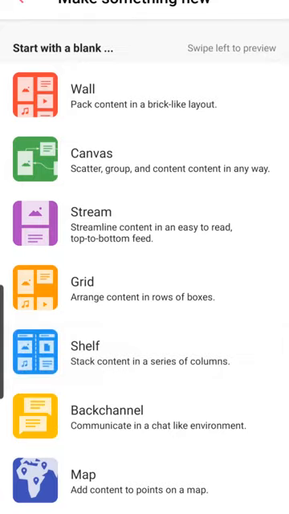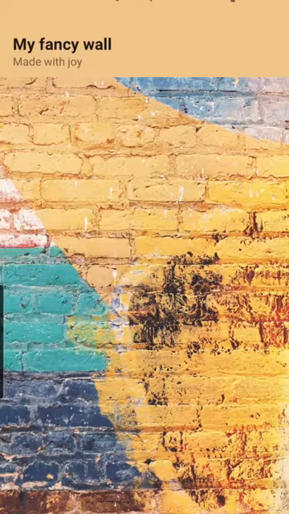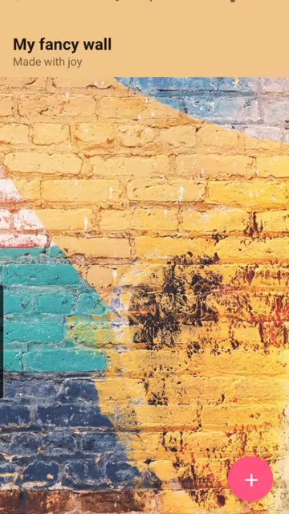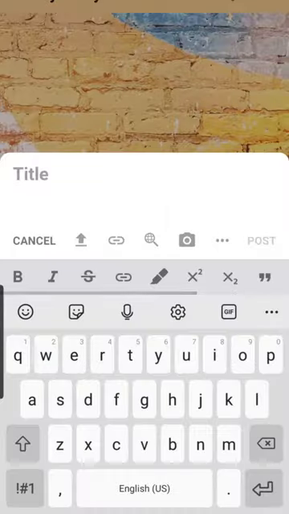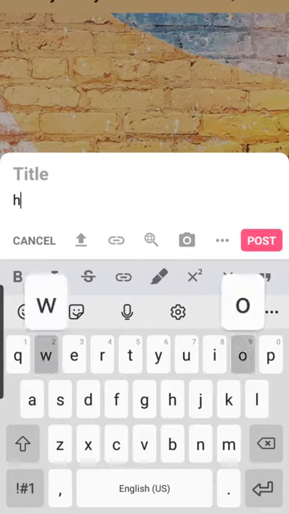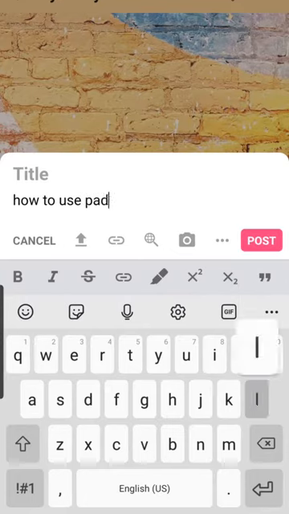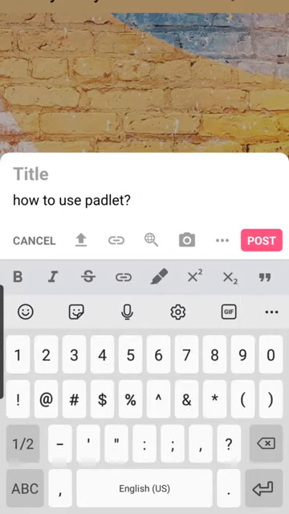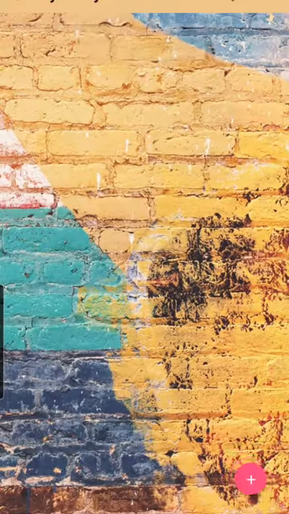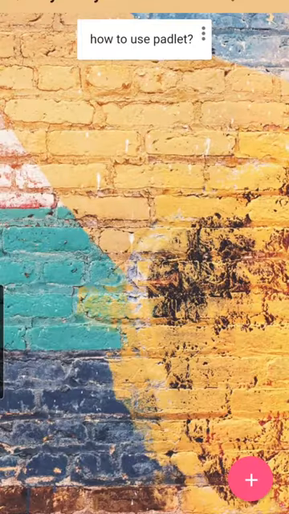I would like to show how anyone can select a wall. It's like a blackboard, where the teacher can write whatever they want. Maybe this is the question which a teacher would like to ask their students, so they can share it like this with the students, and the students can give the answer.